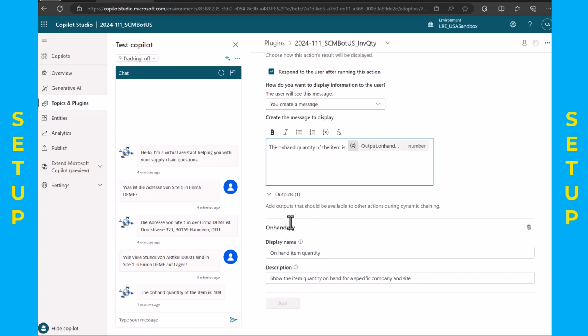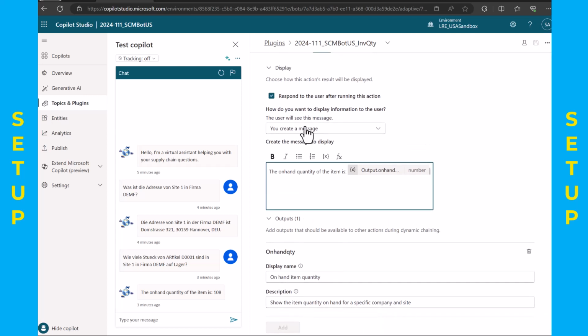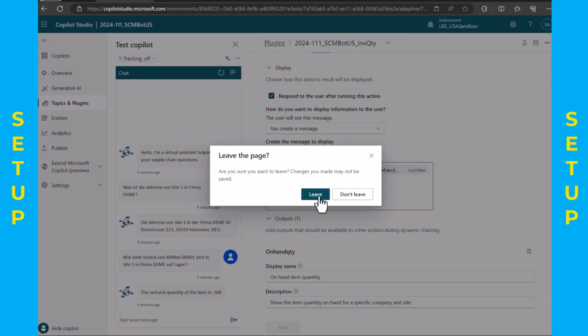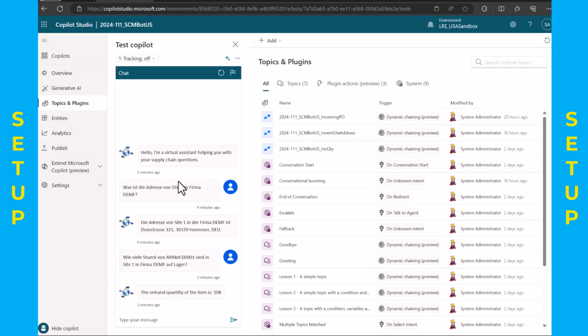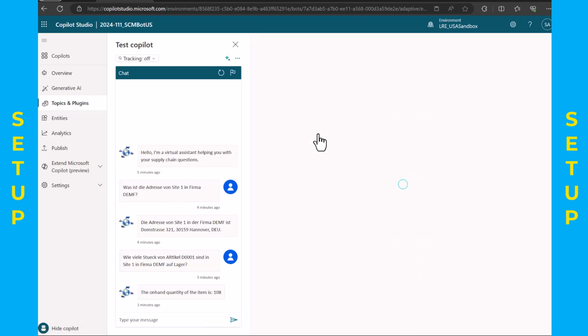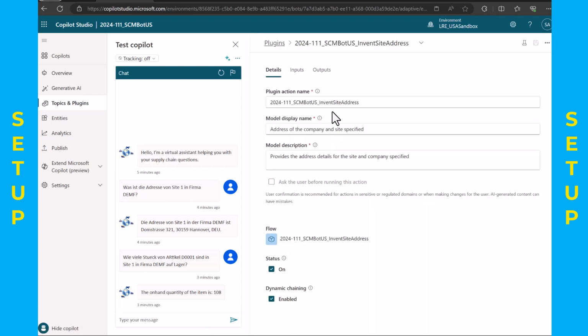Yeah? And what you see here is that I created the message. I said the on-hand quantity is blah blah blah. Yeah? That is in pure English. That's why I got this answer. But I used a different plugin for the address. So here I wanted to know the address where I can pick up the things. So I use this flow, invent site address.